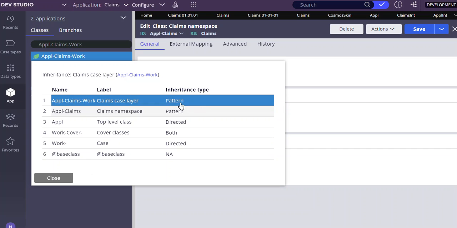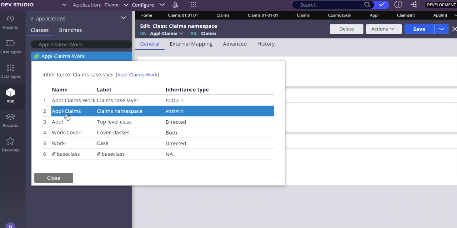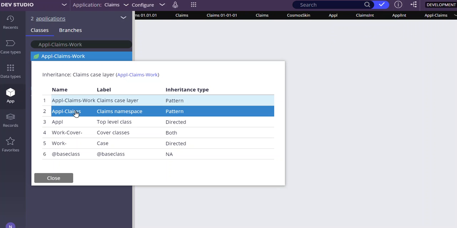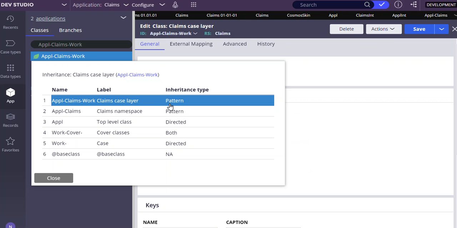Why is it called pattern inheritance? Because the pattern is the same, the naming convention is the same, the first two letters are the same. If you see, app claims, Appl-Claims, has Appl, so it is pattern inheritance. Appl-Claims-Work has Appl-Claims in its name itself, so it is also using pattern inheritance.